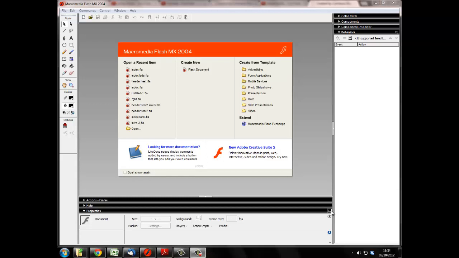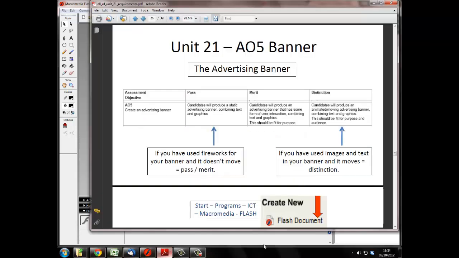Okay, in this example we're going to look at the Flash banner. A Flash banner is for an A grade, as you can see here. If your banner moves and it's animated, it's a distinction. If it doesn't, it's a merit or a pass. So actually you can design a B grade piece of work using a banner from Fireworks, but it's so straightforward to do one in Flash, I would suggest doing one strongly in Flash.